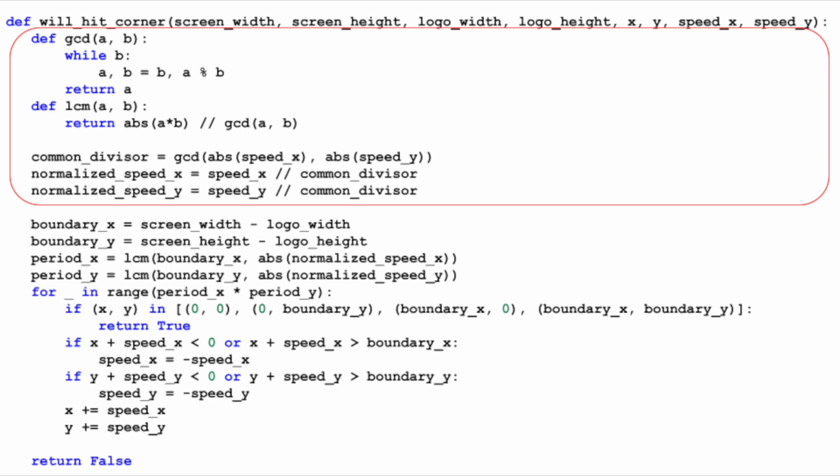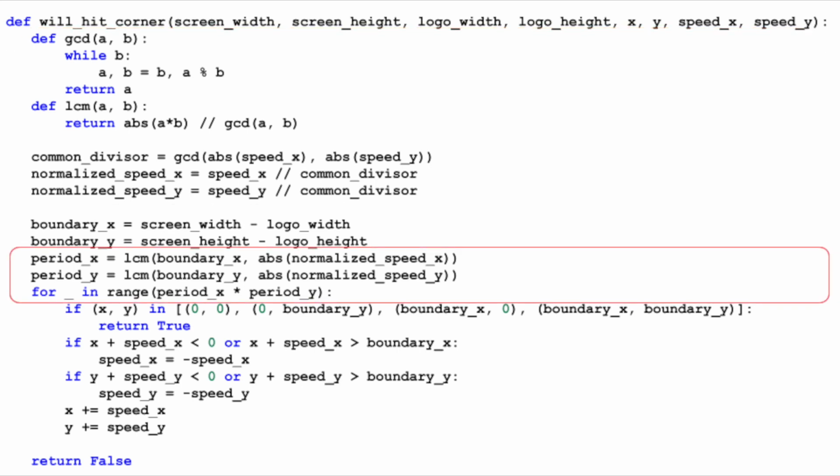This LCM represents the period after which the logo's movement pattern will repeat itself. Now, we simulate the logo's movement only within this period. If the logo doesn't hit a corner within this time frame, it's guaranteed not to do so in the future due to the repetitive nature of its trajectory. This method significantly reduces the number of iterations needed, especially for large screens or slow-moving logos. It's a more mathematically elegant solution, leveraging the predictability of the logo's path, compared to the brute force nature of the first iterative approach.